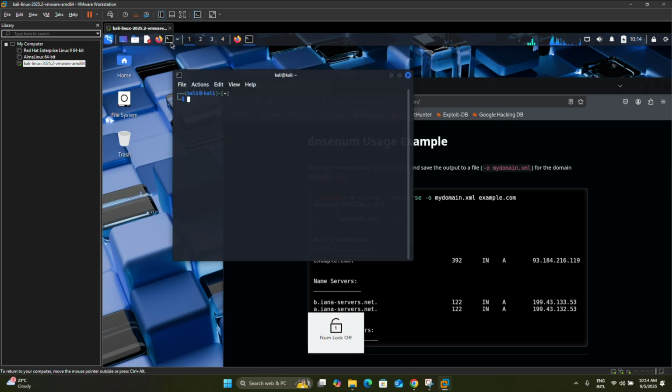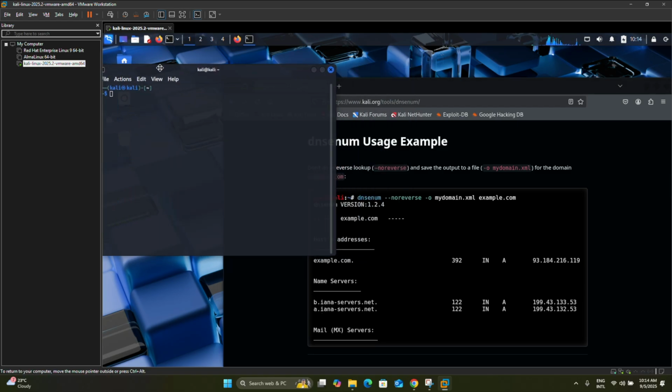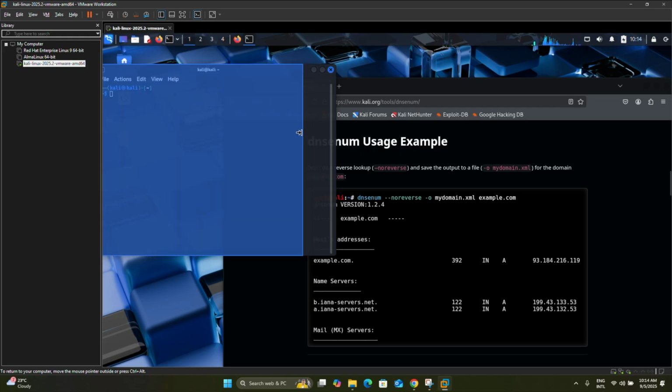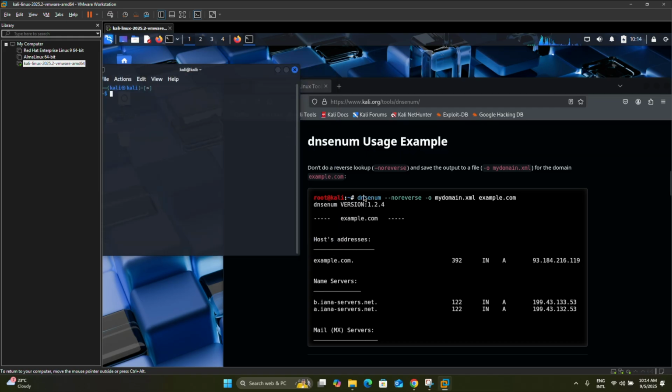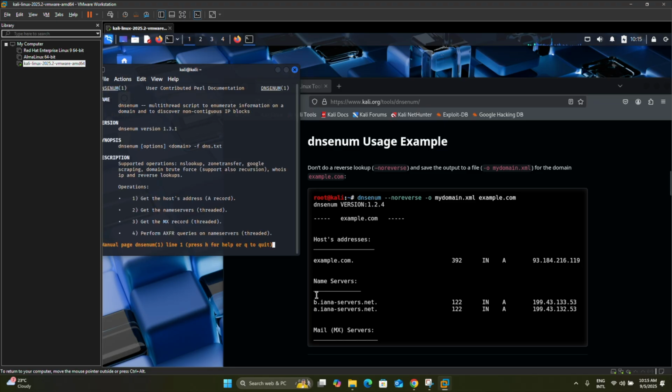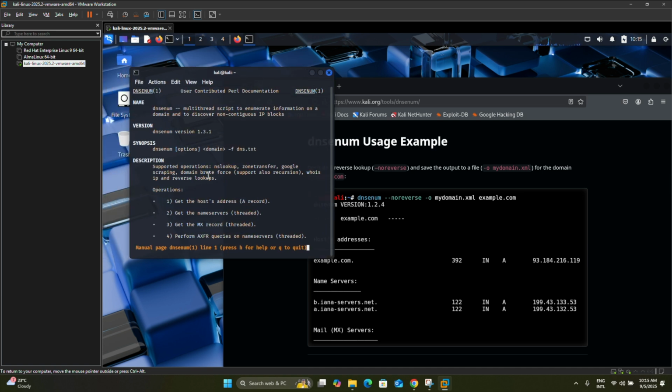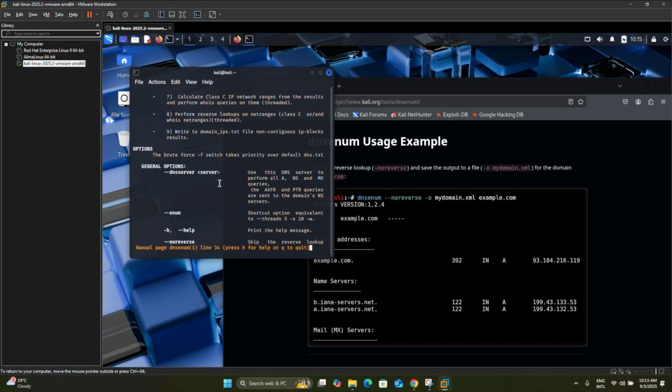So here, this is the example. Man DNS enum. Let's see if we can get the user manual. This is a multi-thread script to enumerate information on a domain name, blah blah blah. So you can do enumeration, or you can enumerate the domain name.